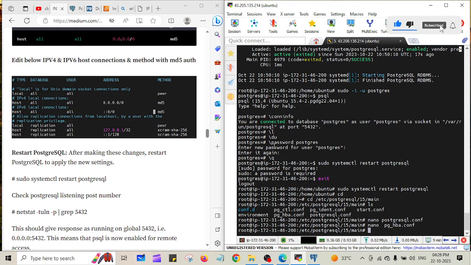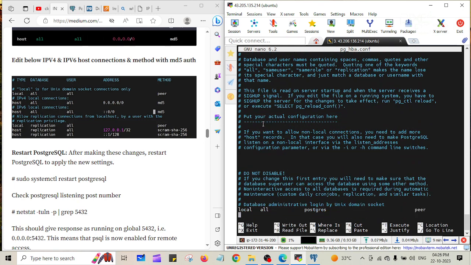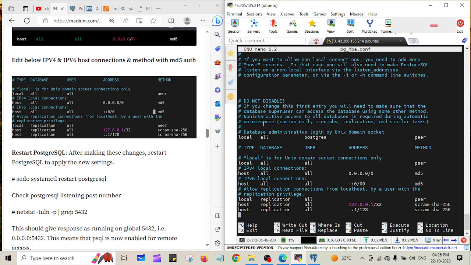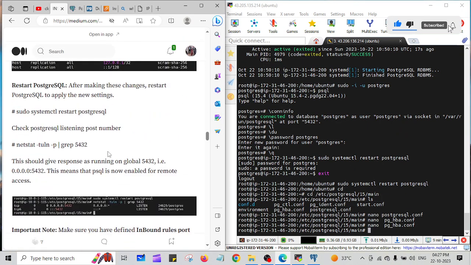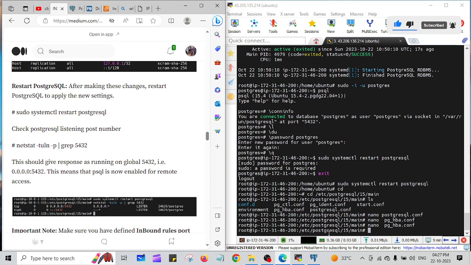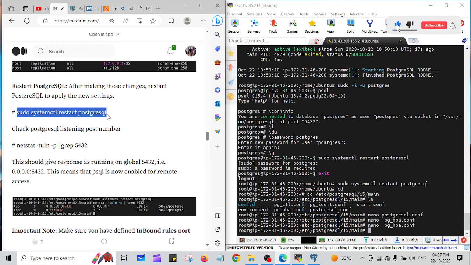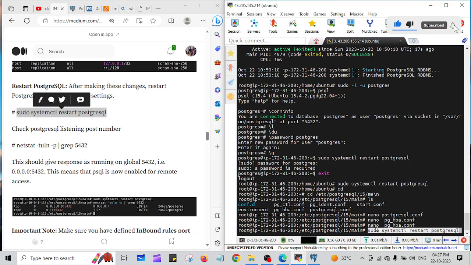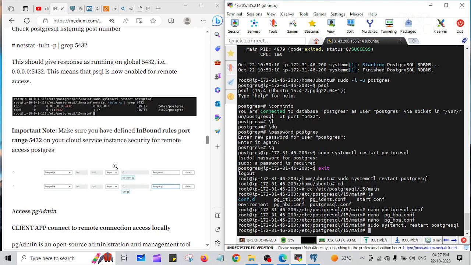This file is edited. Let me check whether it is edited or not, so we can see the current details. Okay, it's fine. So Ctrl X to exit. Now we have done both the edits. So now we will go and start our service. The start service command is sudo, and the service is restarted now. Okay, fine, this is done.